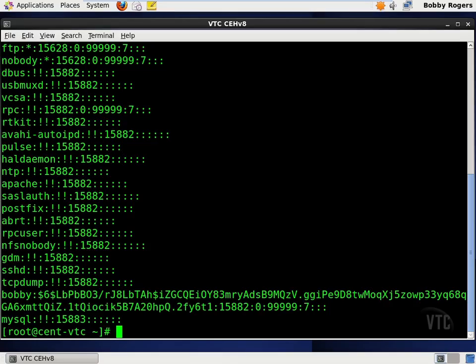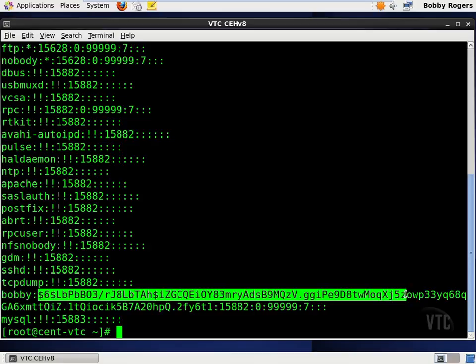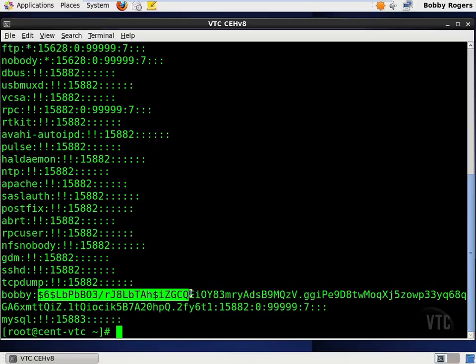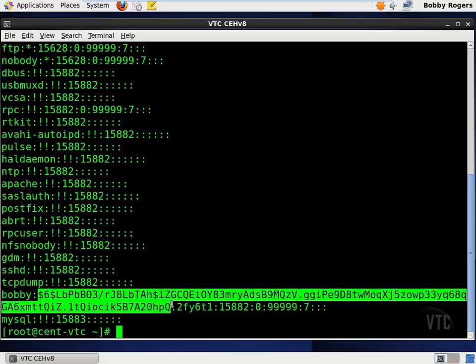And if you look, there's a lot of accounts here. Some of these are machine accounts, but I have a Bobby account down there, and that is the encrypted password right there. It starts with $6, and $6 indicates the hashing algorithm. In this case, it's SHA. And this password hash goes all the way down to here. So it's a very huge password hash.